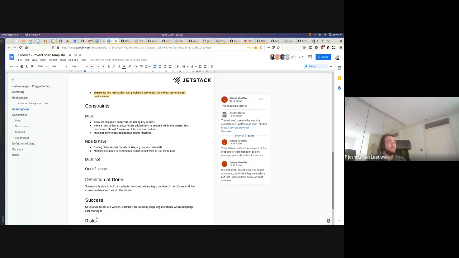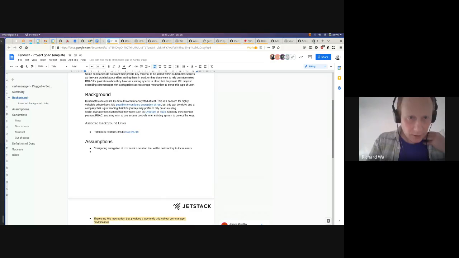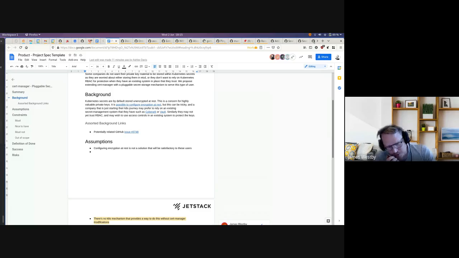Yeah. But I think the reason I said it is, so we say that there are these people who rely on an existing secret management system that they have, such as CyberArk or Vault. Well, does that mean that they want every credential in those systems? They don't want any credential in a Kubernetes secret. Yeah, but they have a bootstrap problem, don't they?